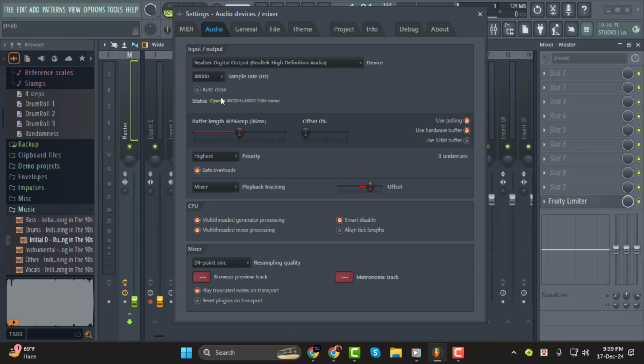Step 2. Next, make sure your sample rate is set to 48,000. This will give you the best quality while recording and mixing. After that, increase the buffer length to reduce latency and avoid any recording issues. A higher buffer length gives your computer more time to process the audio, which is particularly helpful if you're running other programs alongside FL Studio.